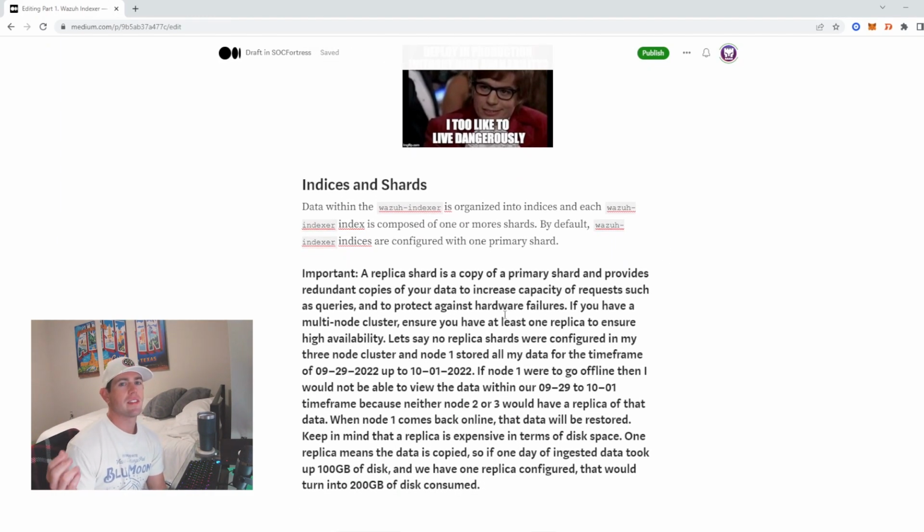So then how is the data actually organized on the Wazuh-Indexer? And by no means is this a true deep dive into the Wazuh-Indexer. There are a lot of other blogs out there that I'll link to, actually a good one that I found in the description below, on allocating the size of your indexes and the number of shards that you assign per index. But I did want to quickly highlight how data is actually organized within the Wazuh-Indexer.